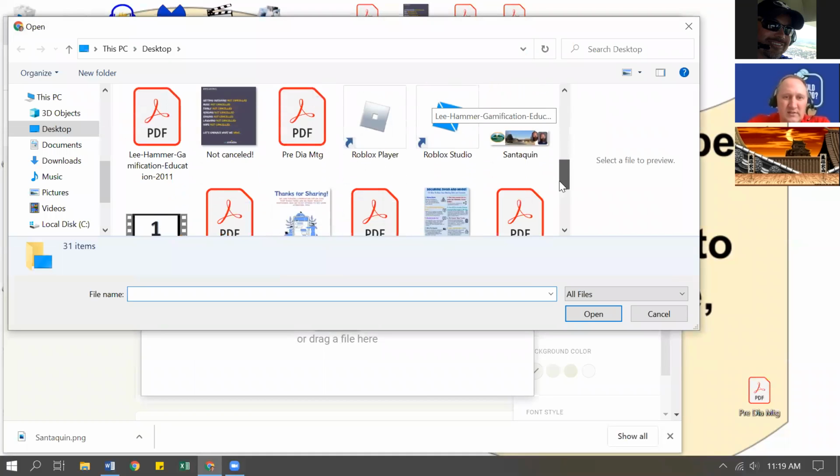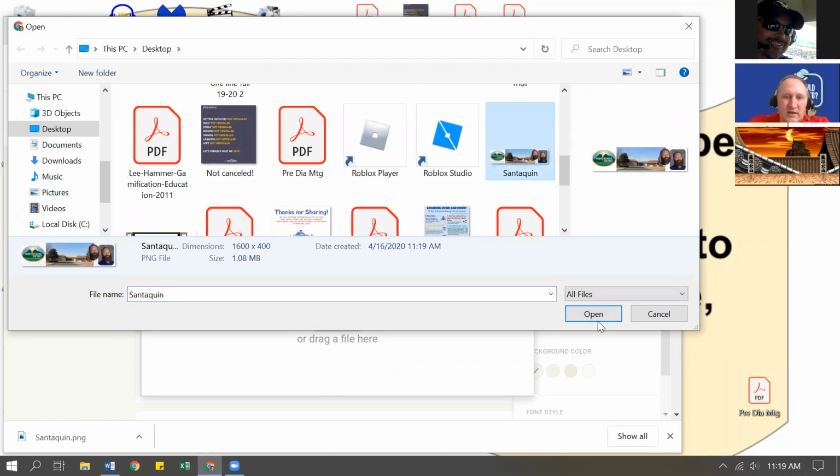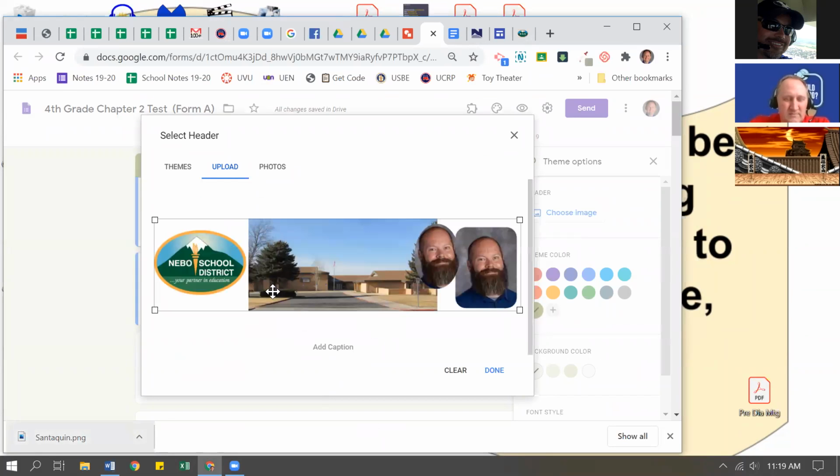So here it is. There it is. Senequin is right there. I can click on it and say Open, or because I just saved it right below, let's see if I can drag it in. Boom, there it is. And notice it's going to take everything because it's the exact size, 1600 by 400 pixels. Click Done. This is going to be so funny.